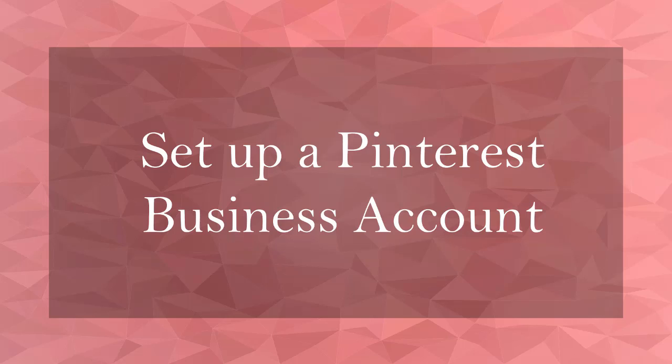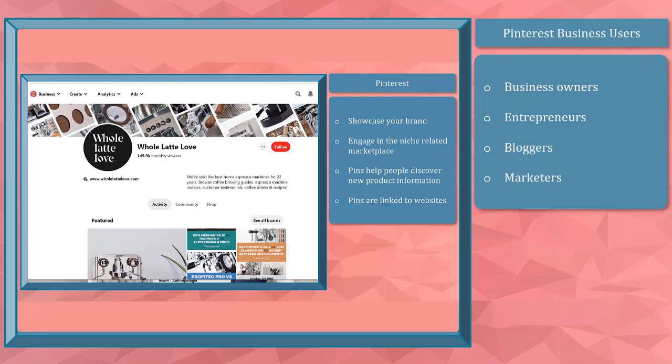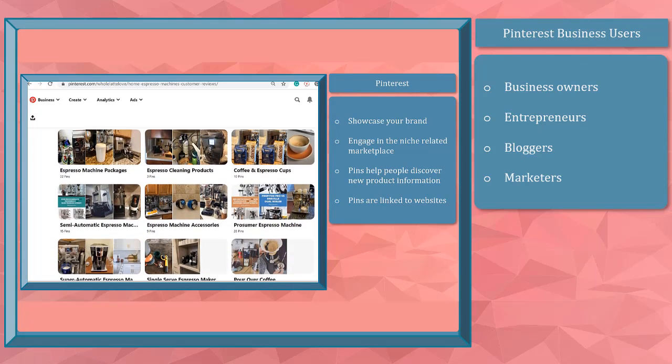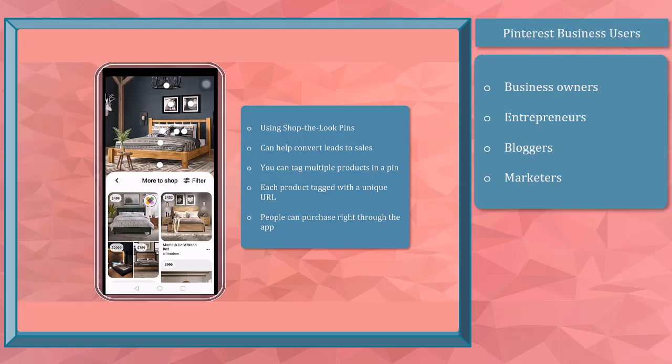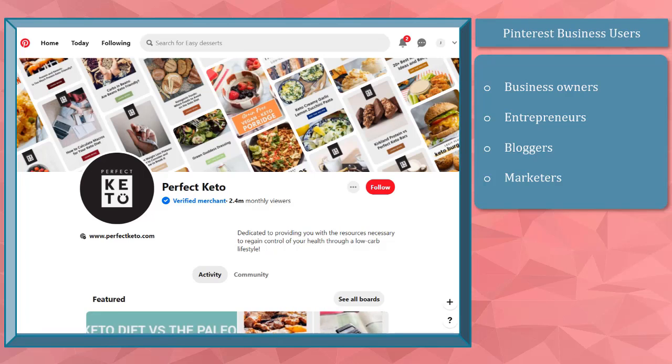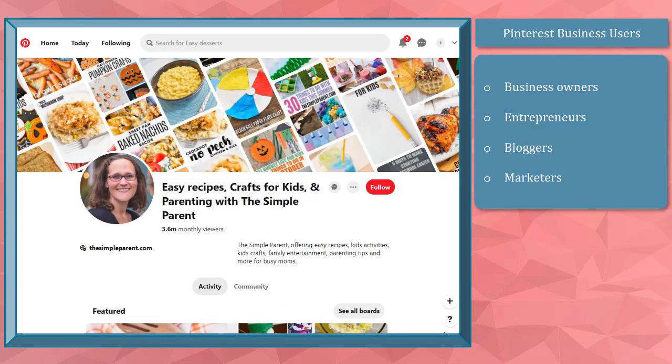Setting up a Pinterest business account. Let's get started. In the first chapter, I talked about how Pinterest is good for businesses. You have already seen a few features that are available on business accounts and are not available for personal accounts. There are many business owners, entrepreneurs, bloggers, and marketers who are using Pinterest to do their business inside the platform.